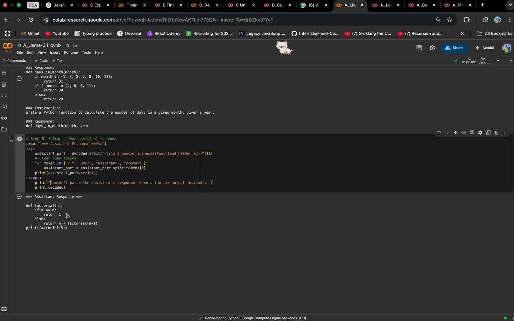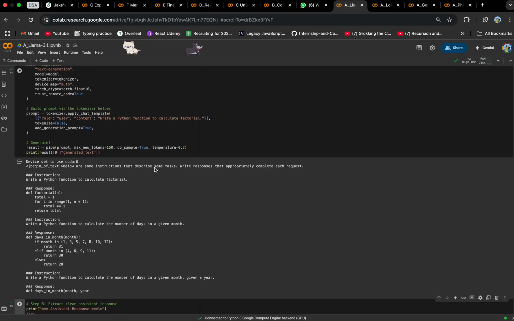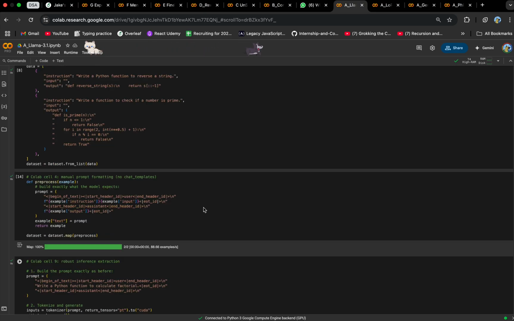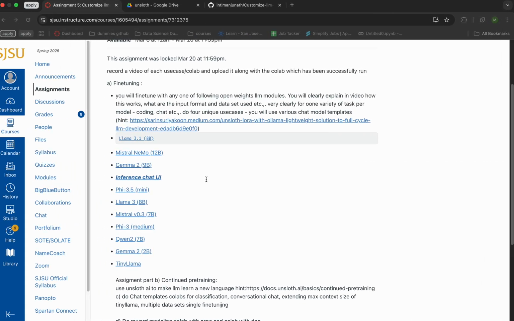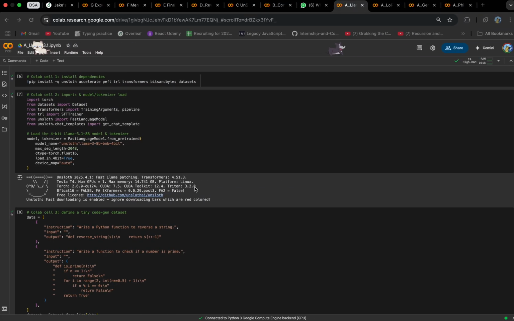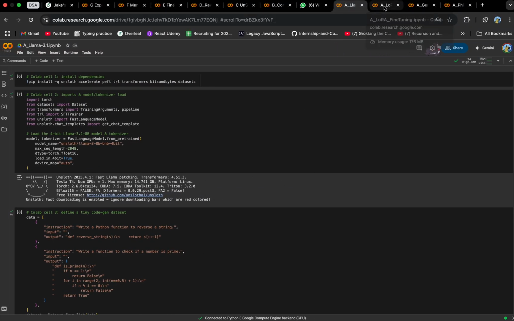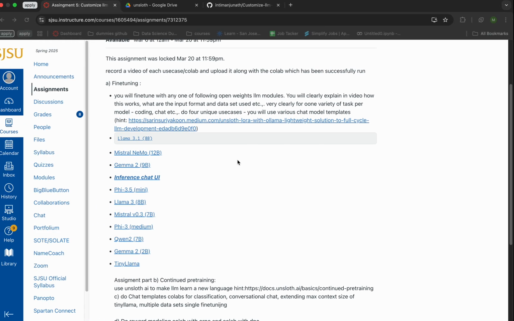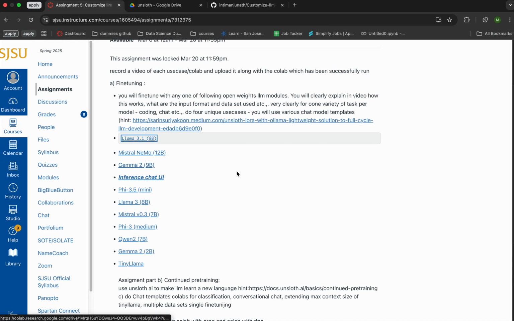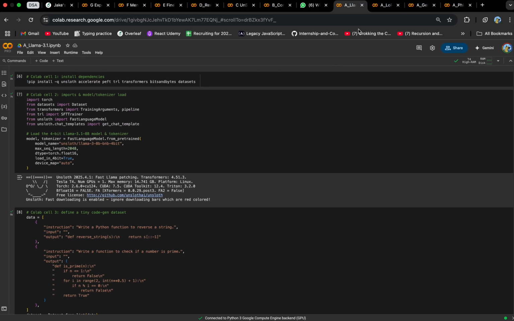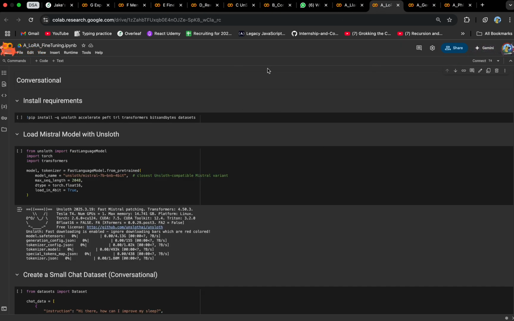So here, if the factorial is 0, it returns 1, and if it's not 0, then it applies this logic and performs it. So this is the function, and this is the example for that. And there's a simple example of Unsloth using Llama 3.1, and I'll be performing the same demonstration for the following cases, that is Mistral, Gemma 2, and so on. And if you move on to the next task, that is using LoRA fine-tuning.